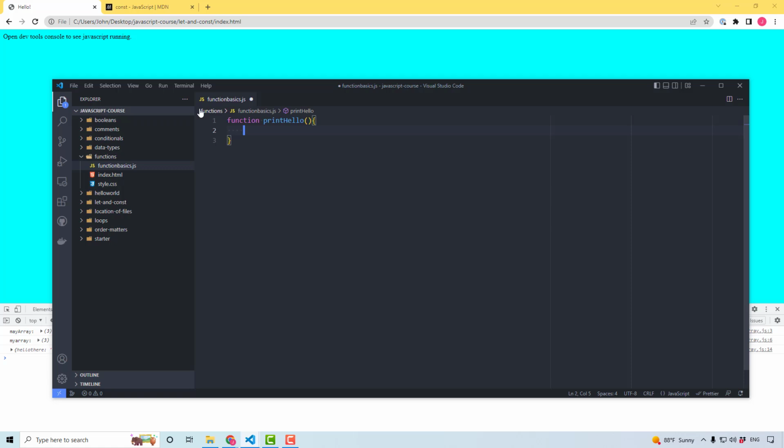And so this is the name of the function, and then inside of these curly brackets is the body. So this is what's going to be run. So console.log hello. Okay, so we have a function called print hello, and what it does is it logs out hello to the console. So how do we get this code to actually run?